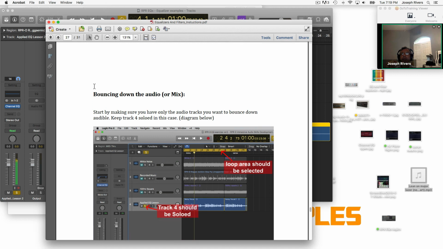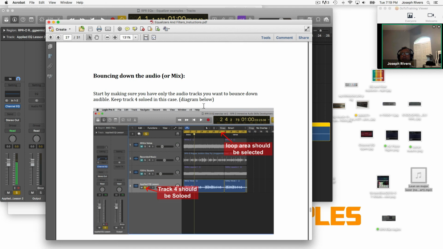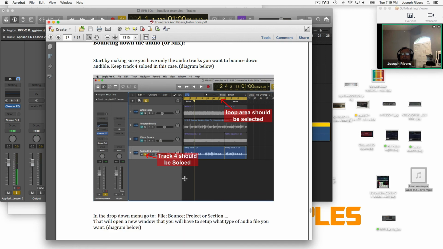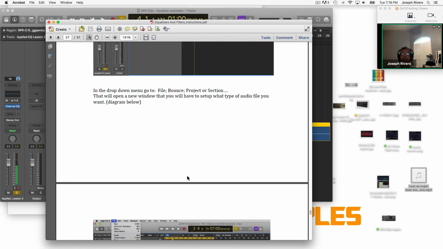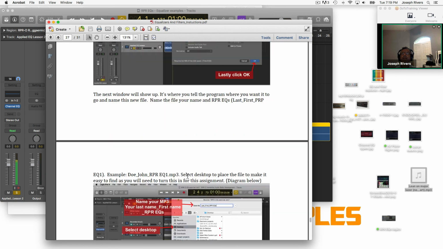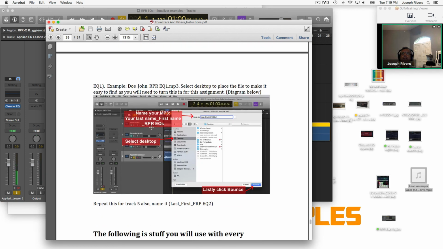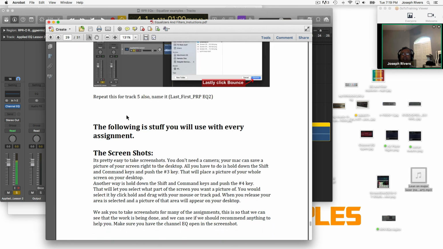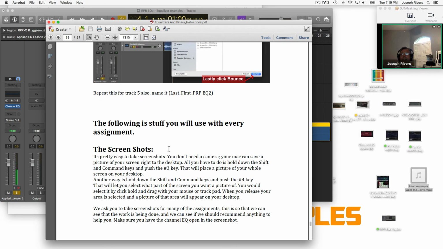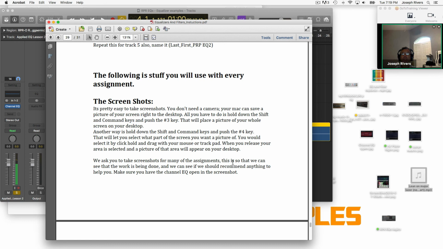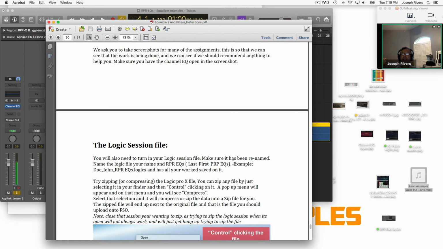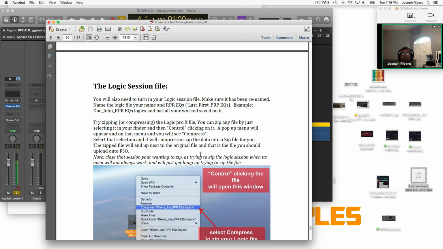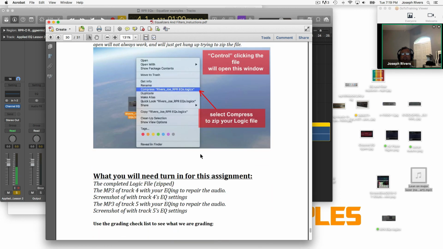And here, from this point on, it gives you a little bit extra stuff. Bouncing down audio or mix walks you through how to do that. Okay, keep going down a little bit. I've literally walked you step by step, and it tells you, okay, select desktop, name it. This is how you get the thing. Then lastly hit bounce, and that's how you're going to repeat this for track 5. Screenshots. You don't know how to take a screenshot? It's right here in the explanation. Your Logic session, same thing. I've walked you through every single part just to make sure you guys get this stuff.